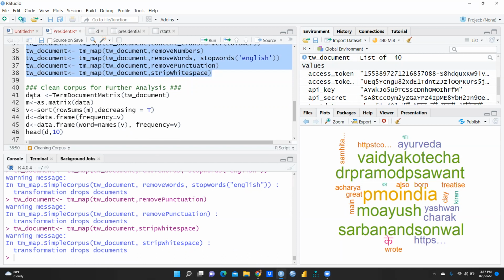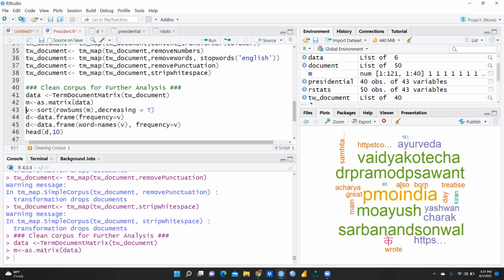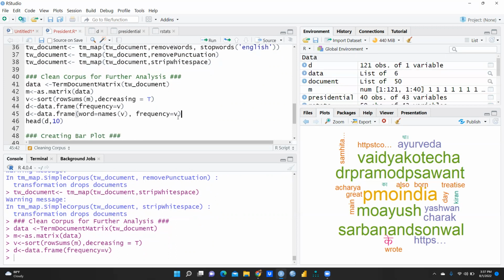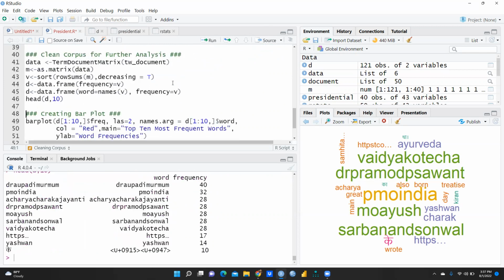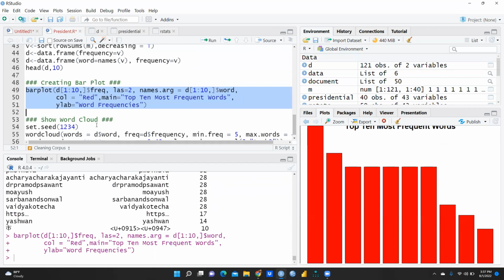For this purpose, we create the term document matrix. We run this, and after that we create the matrix. Then we sort all these rows and create a data frame, which we store in d. After that we run head. Then finally we create a bar plot, and this is the bar plot.